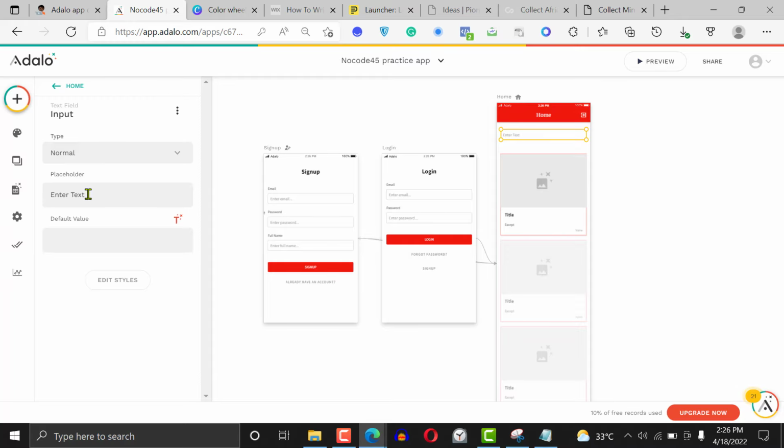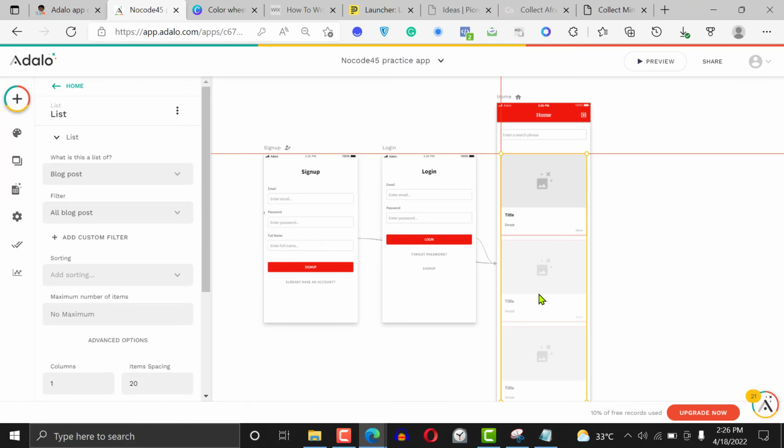And then replace the enter text and say search. Or let's say enter a search word or a search phrase, any one of them. So what we want to do is that when a user enters a phrase here, we want to search it, we want to filter it. We want to use the phrase on top here to filter what we have done here. That's what we want to do.